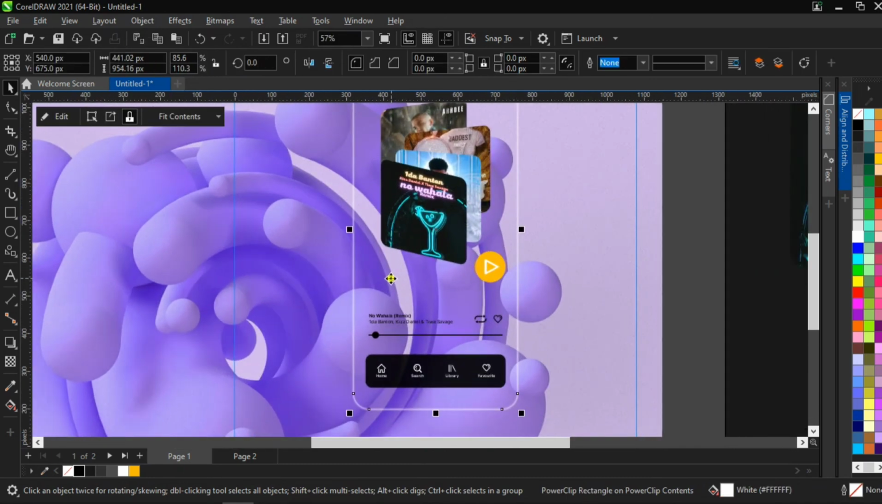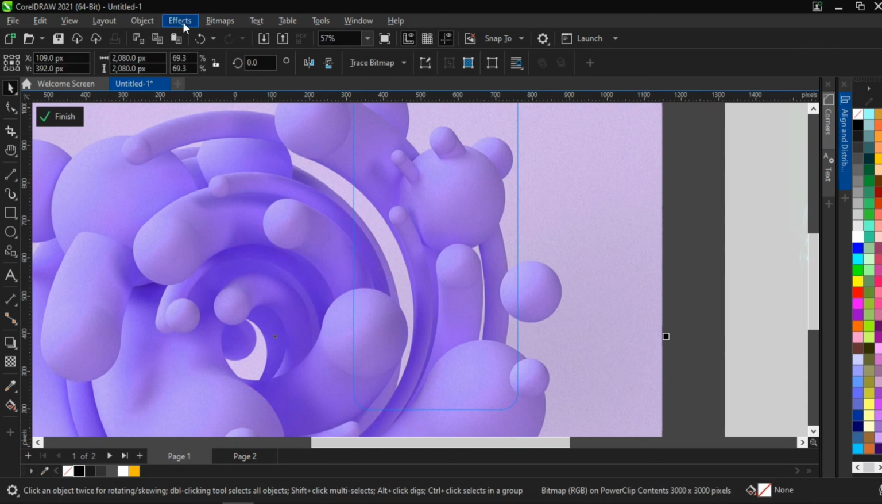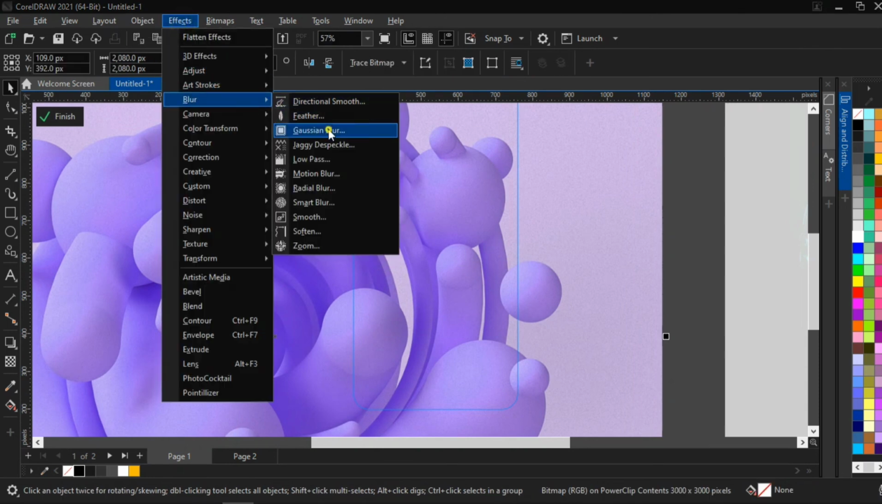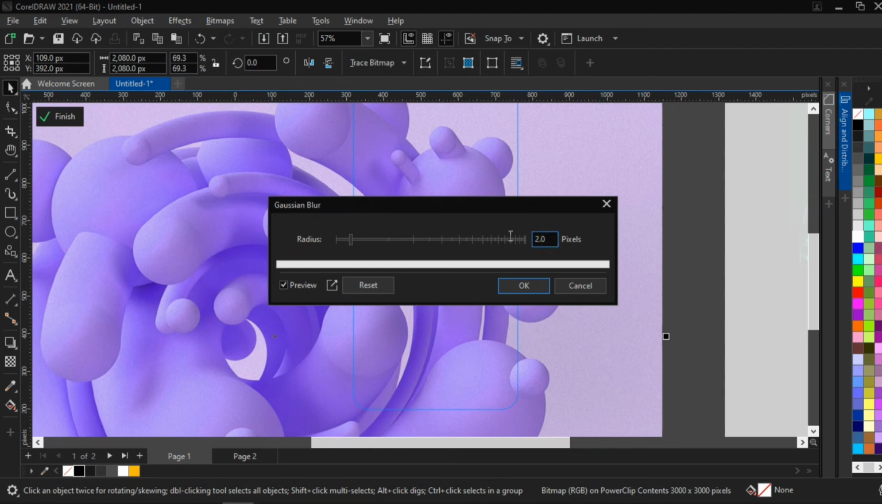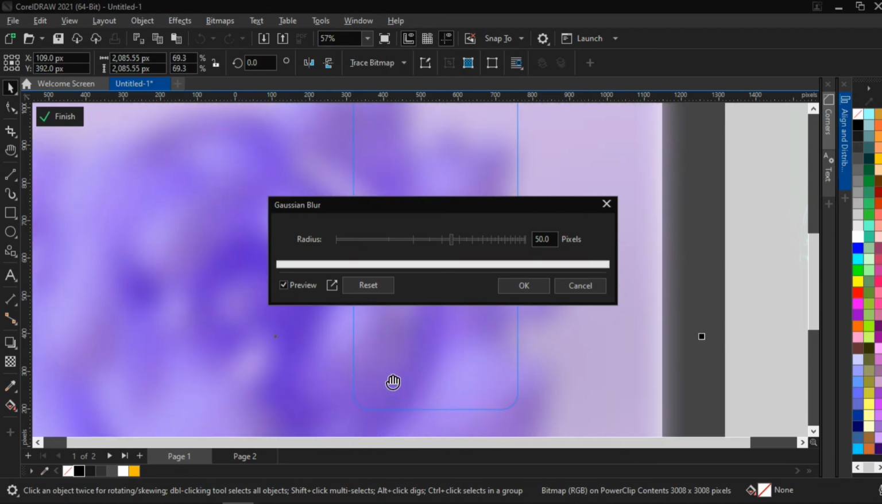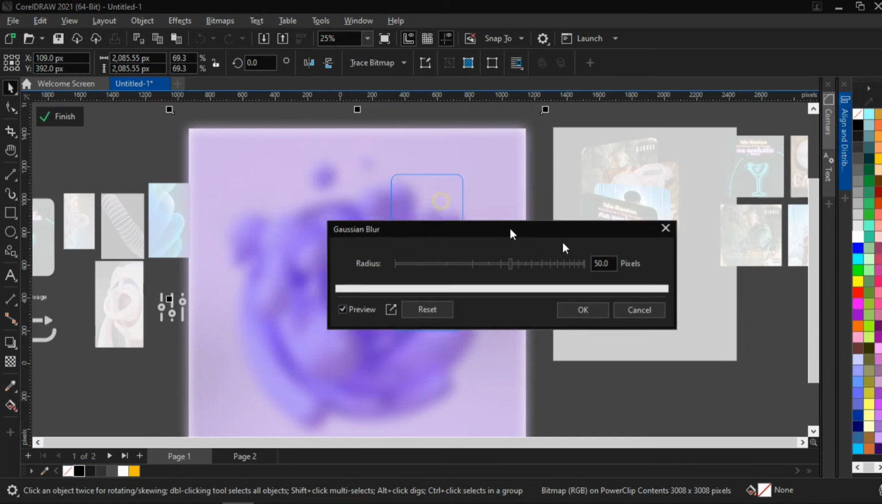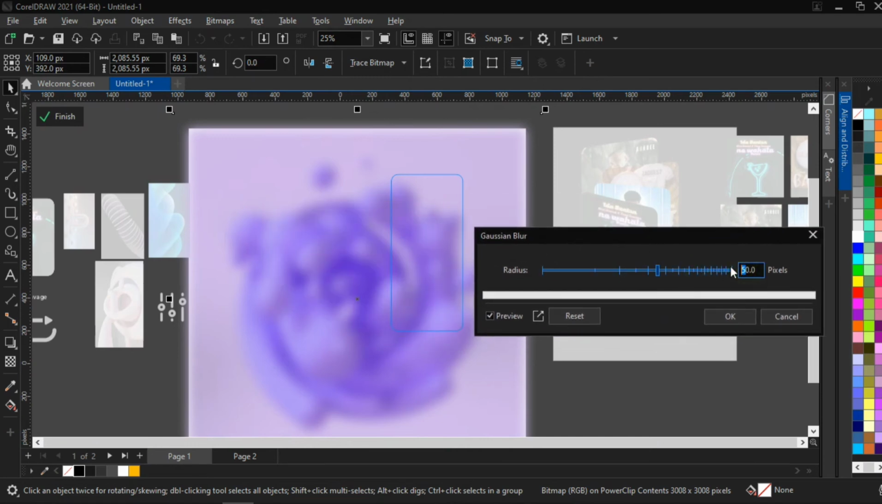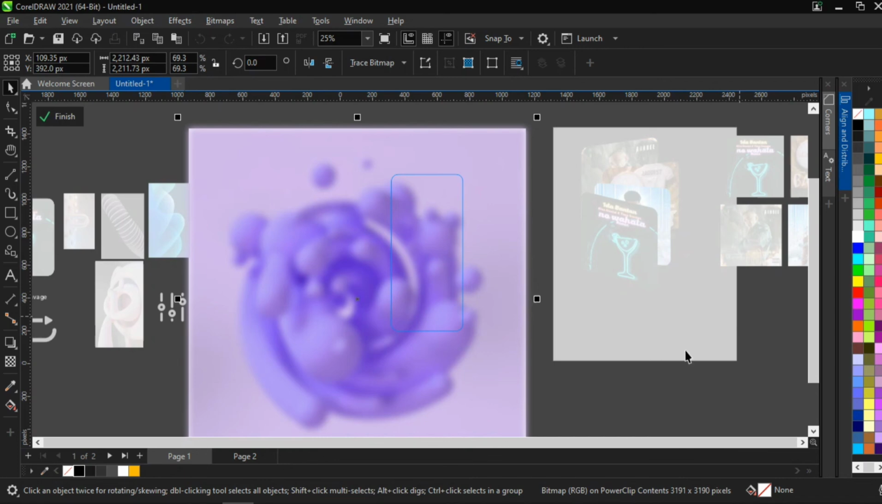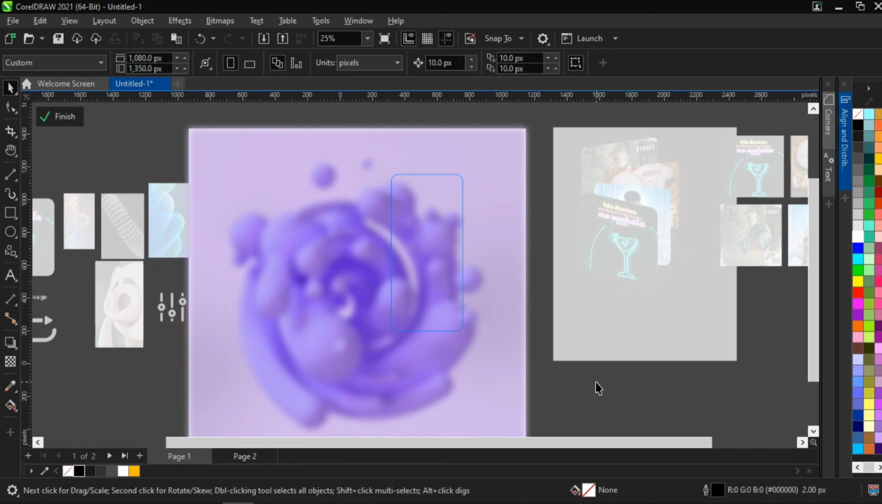So now I'm going to go inside this one. I'm going to blur it. Effects, blur, Gaussian blur. Then I'm going to give it a 50 pixel blur. I think that's too much. The blur seems to be much. Let's try 40. Let's try 30. Then we OK it. If this background doesn't work for us, we use another background.